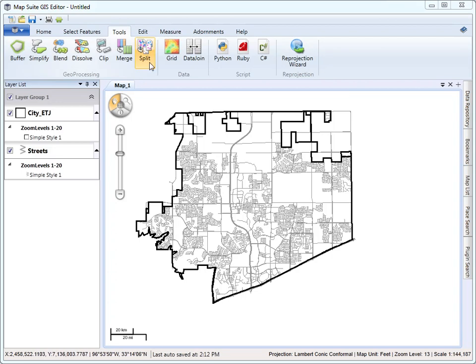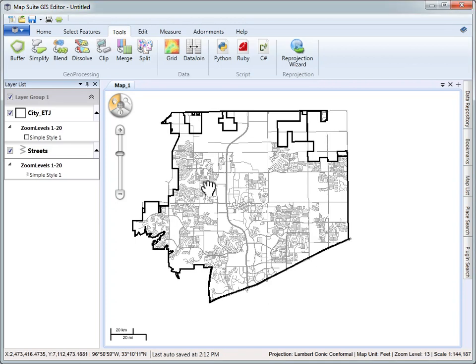In this video we're going to talk about the split wizard. The split wizard can come in handy when you have a feature layer that has a bunch of different features of all different types and you want to split them out from one layer into multiple layers. The reason you may want to do this would be an example like we have here.